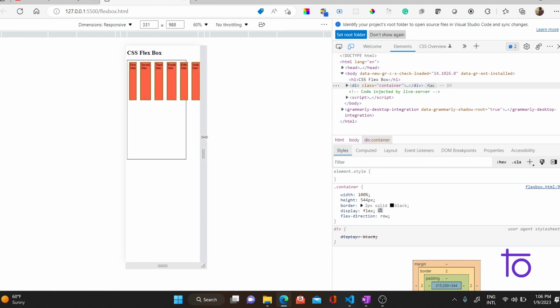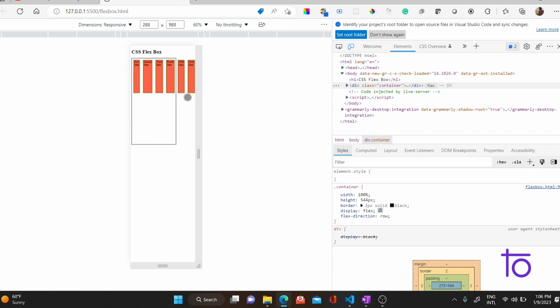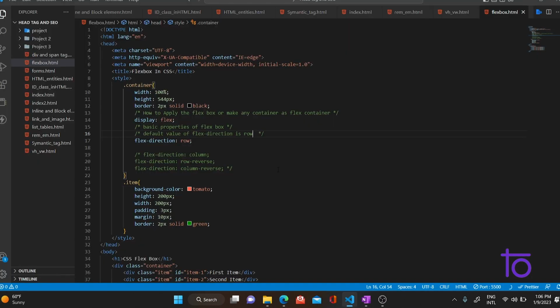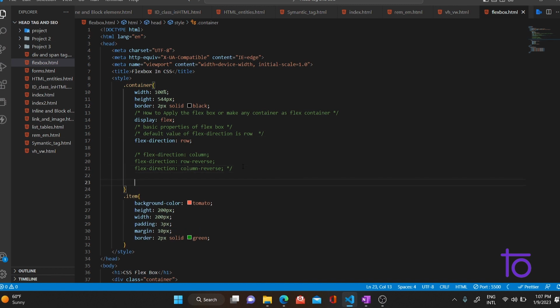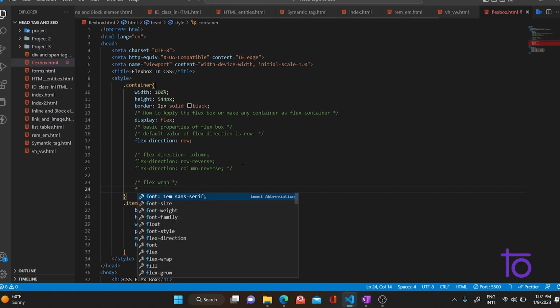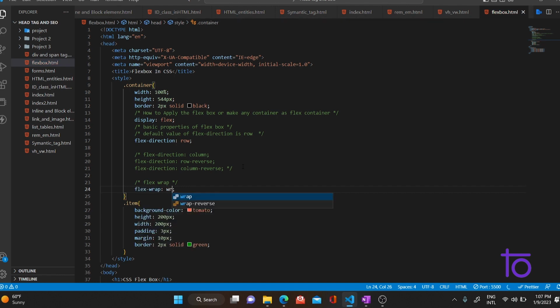So if you want them to wrap, as you can see, these two items are coming outside and you want these two items to be displayed in the second line. So how will you do it? There is one property, flex wrap. To wrap it, you can use it. So let me just say flex wrap, and we will say it as wrap.